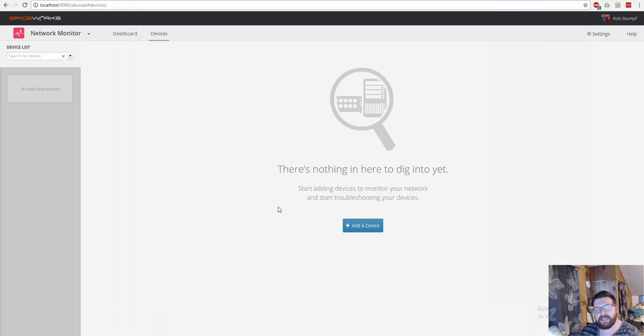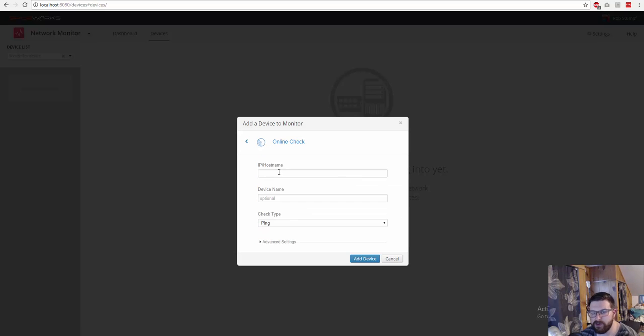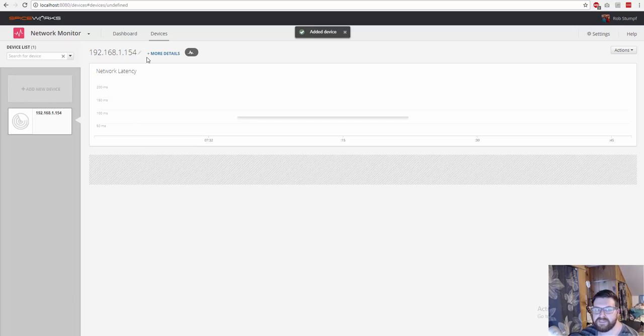So now we're back in Spiceworks in the network monitor. We're going to click on Add a Device, and all we want to do is check if the device is online. So we know the IP address, it's 192.168.1.154. Our device, I know this is my miner 01, so I'm going to call it miner 01. Check type is ping. We don't care if anything else is on these services, so once the ping's up, then we're fine. So we'll add a device, and our device is added.